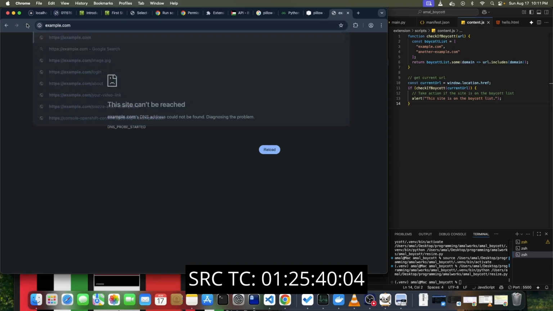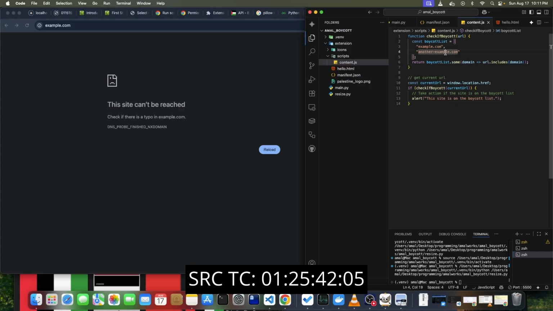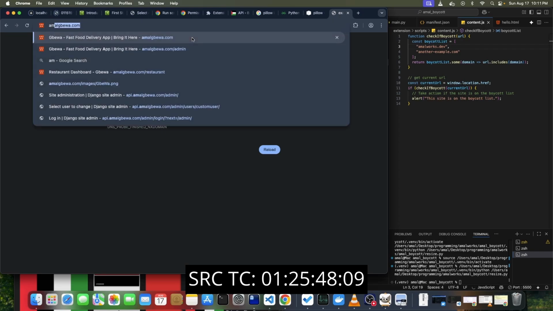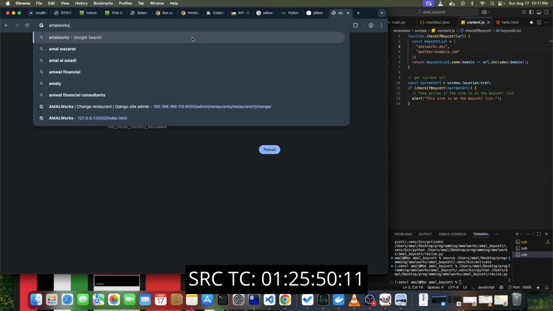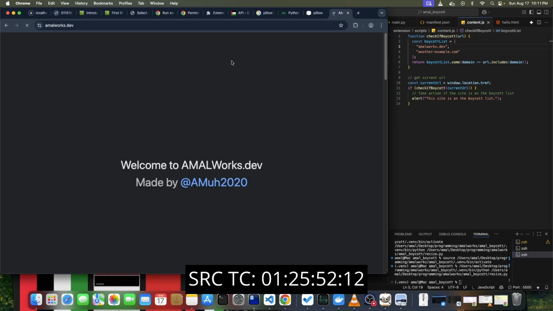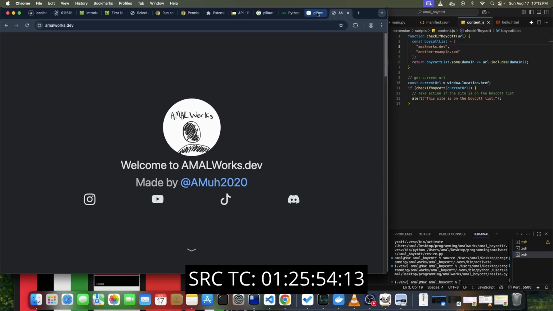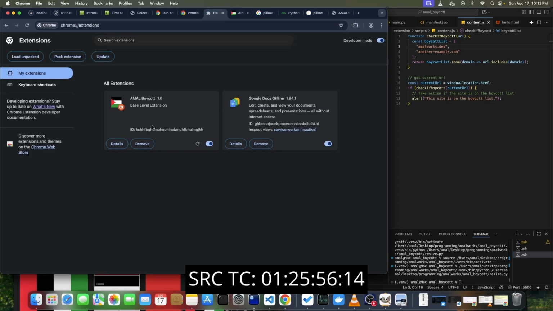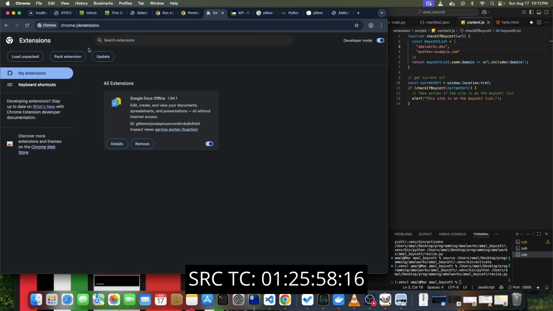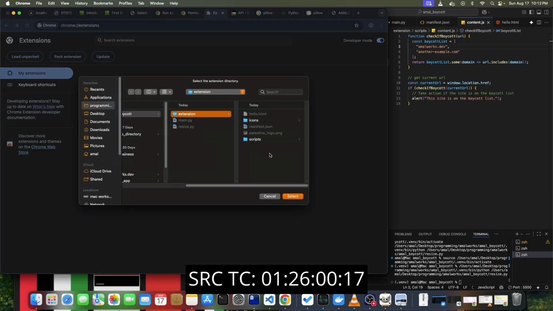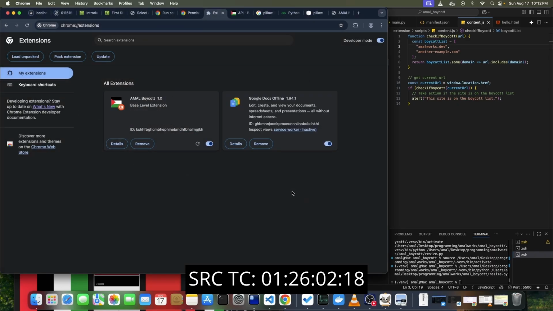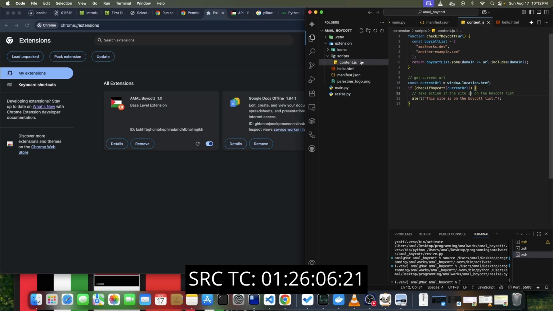HTTPS. So, okay, let me just do my own website. AMALworks.dev. AMALworks.dev is on the boycott list. No. It's not working. Load unpacked extension. Let's go. Yeah, I don't think it's seeing my scripts here.